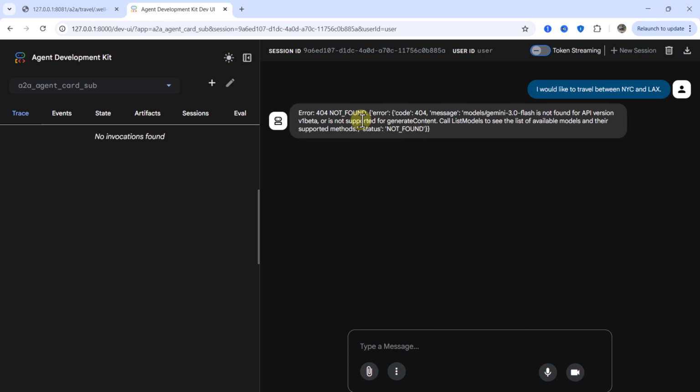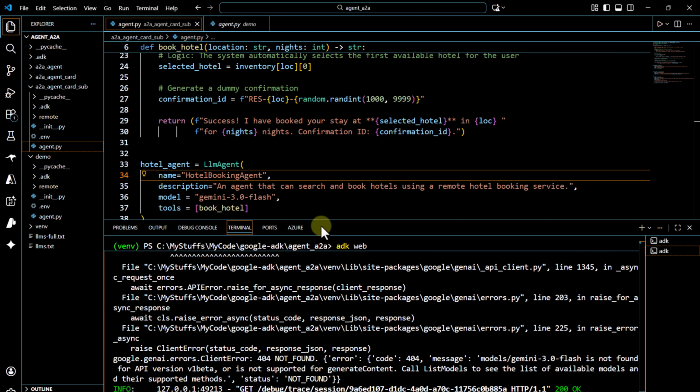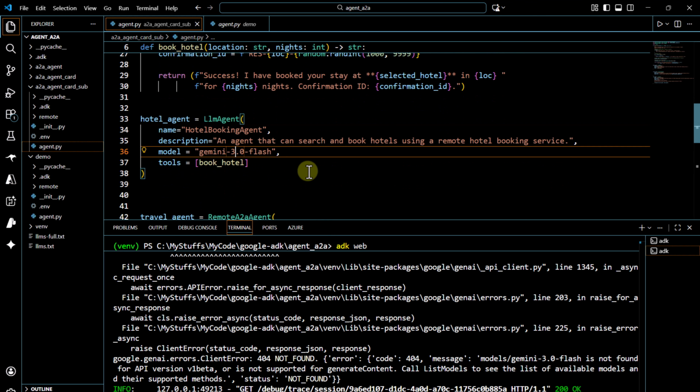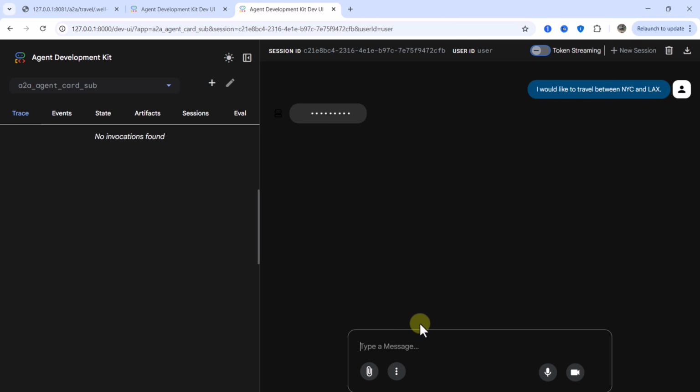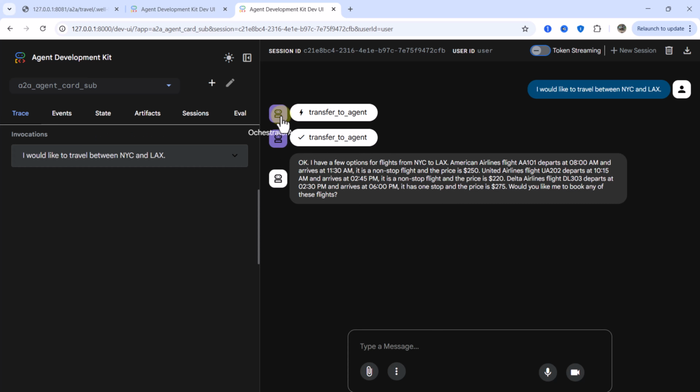So it has given this error, this model is not there. I have put in wrong model details. I may need to just go over here and update it, and then restart this local one using adk web. And I can try to ask the same question once more. And in this case, you can see because we do have two agents, the transfer got invoked. So this is an orchestrator agent, which is our first agent, and it has just transferred it to the flight booking agent, which is our travel agent.